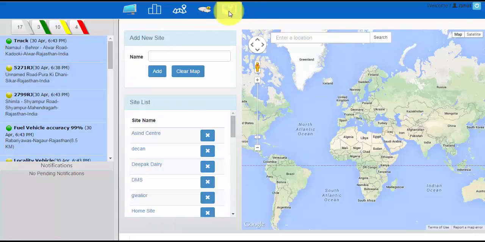The last tab is site details. Site is a user-defined area. We can create, add and delete sites through this window. Also, we can search for a particular location on the map. You can log out by clicking on this button.